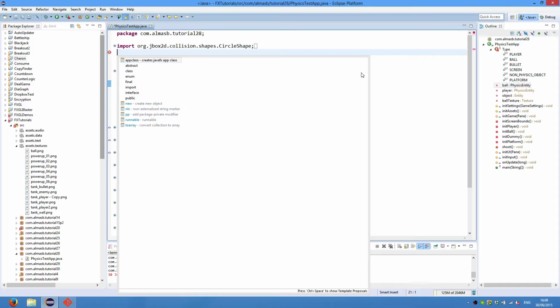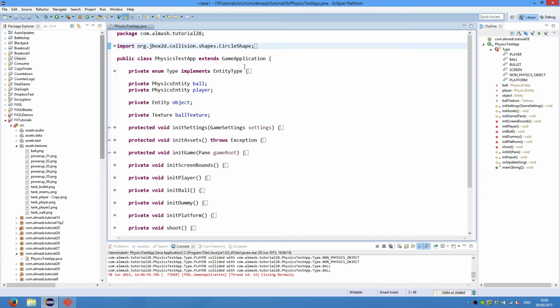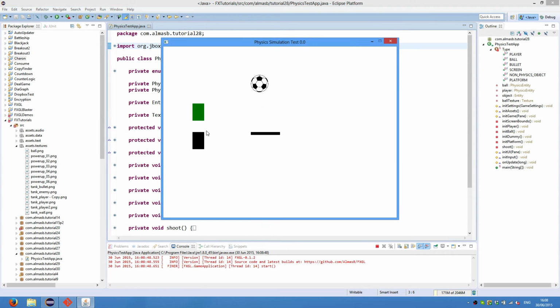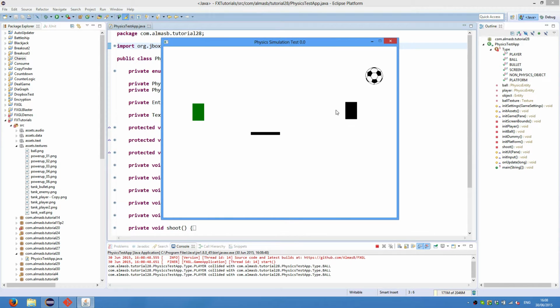Hi guys, today we're going to do a physics simulation using the JBox2D physics engine, which is now integrated into FXGL. What we have now is this application, which is just a test of physics and physics entities, to see how things operate in a more or less physically correct environment.